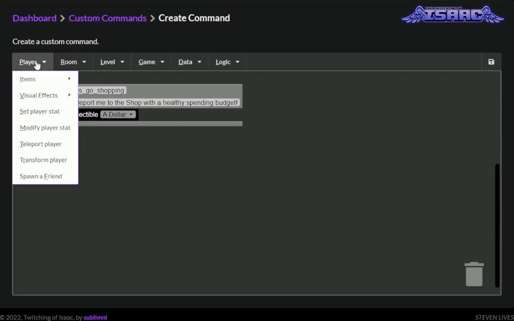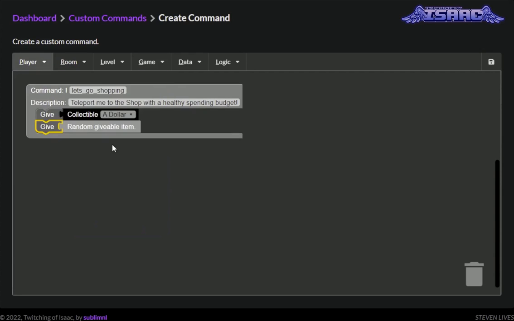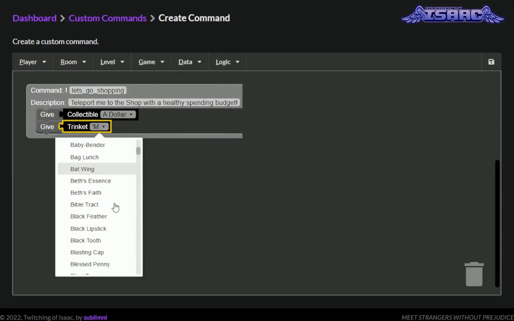Now let's do the same thing, but to give store credit. We will mostly follow the same steps, but use the trinkets data input instead of collectibles.